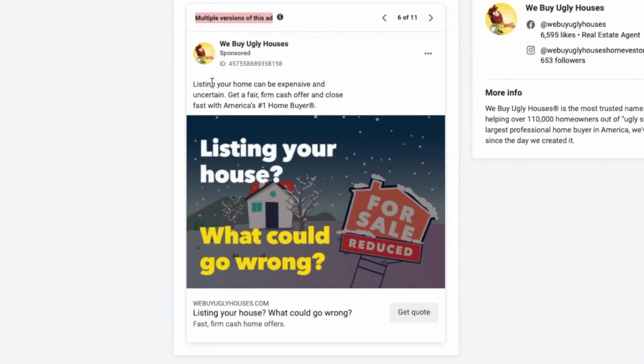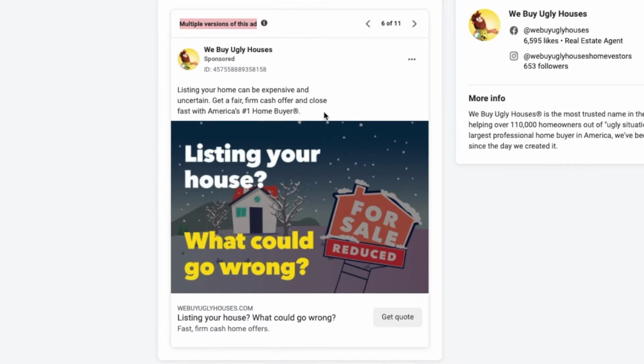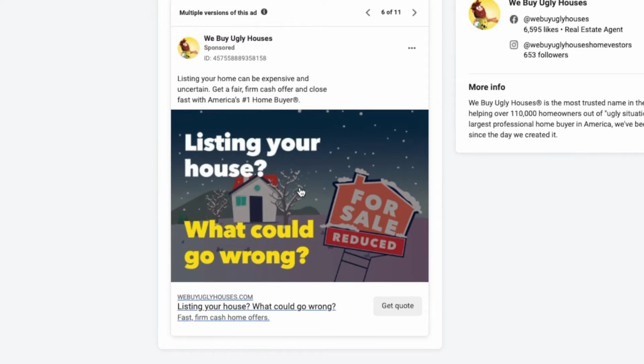But you can see here, listing your home can be expensive and uncertain. Get a fair, firm cash offer and close with America's #1 home buyer. Very simple ad copy. It's only 3 lines. A very simple display advertisement. And what does it push to?